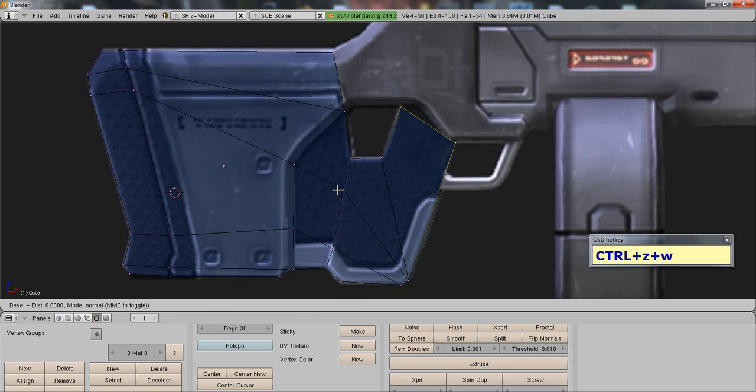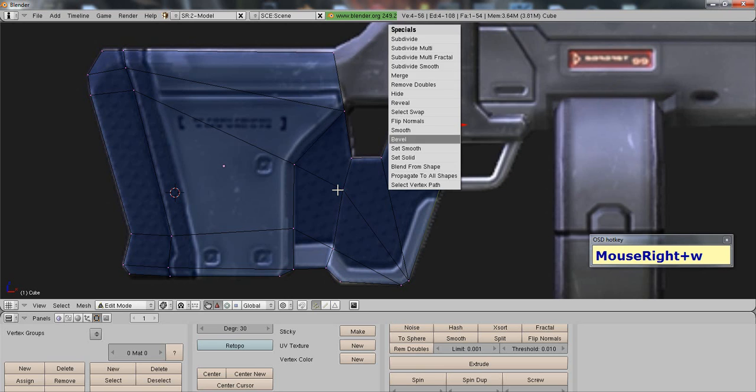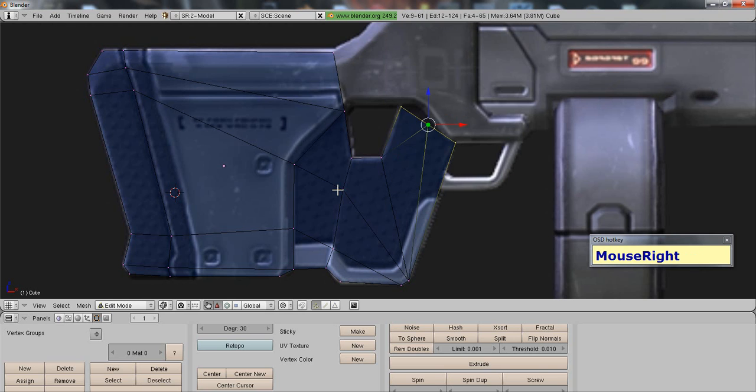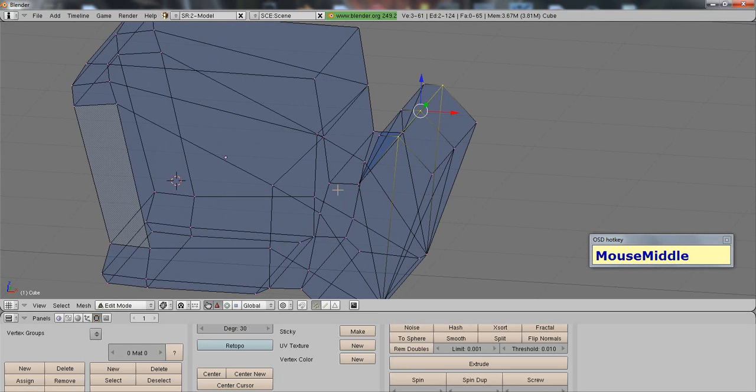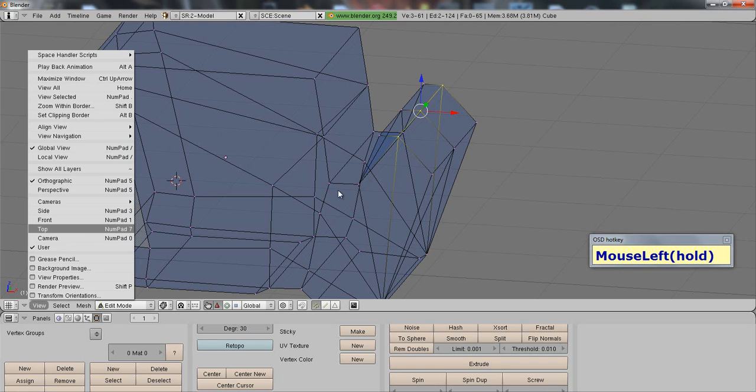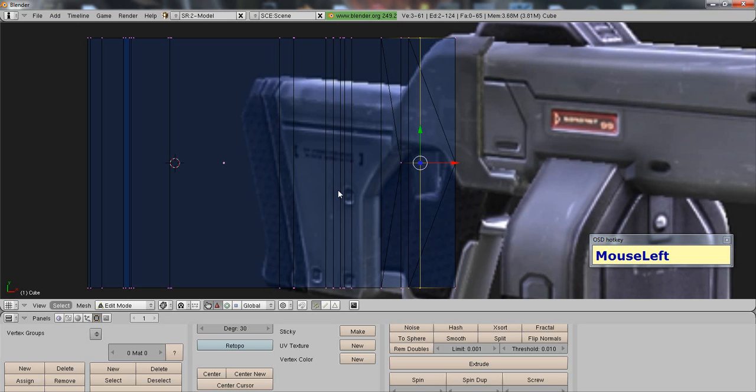Actually, that's not what I wanted. I wanted to subdivide, which will create another point, but I will show you what that does in one moment. Okay, here we go. If you keep subdividing, you'll keep creating triangles, and those triangles will add to your poly count.